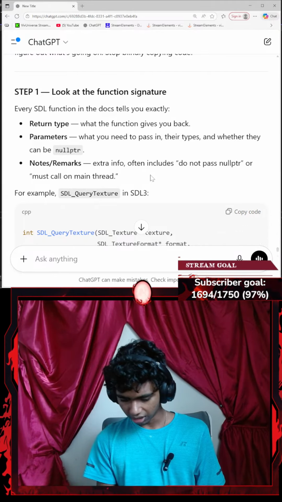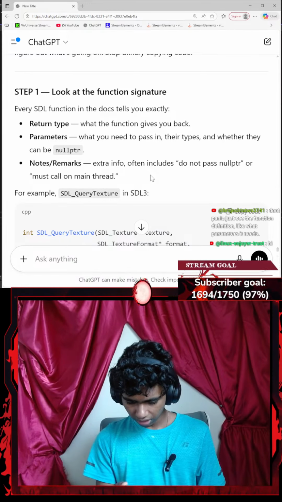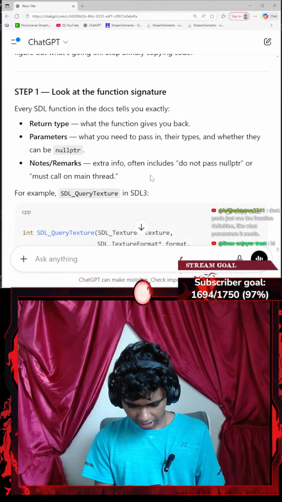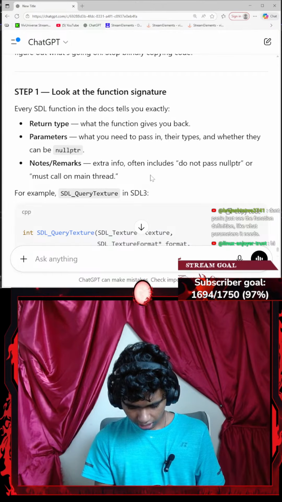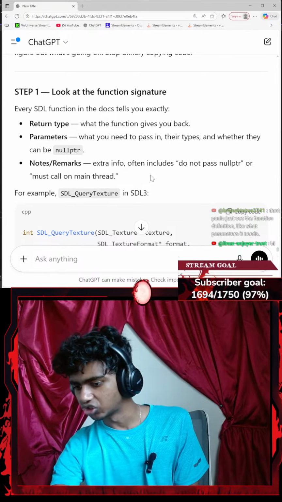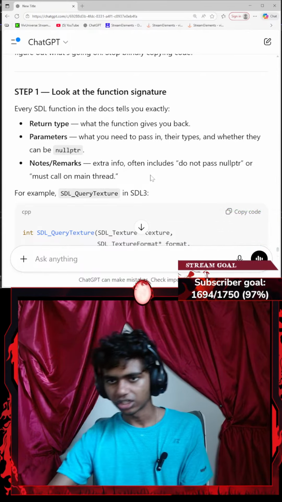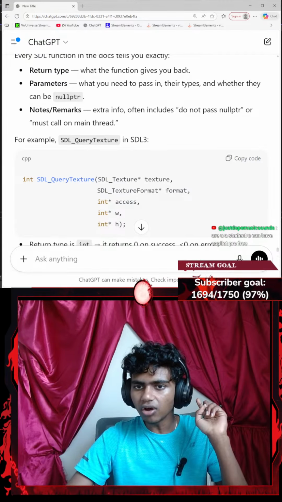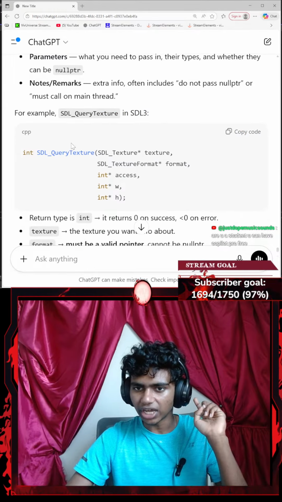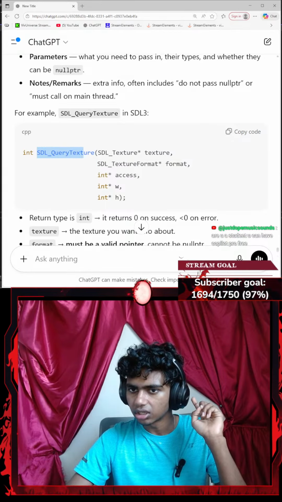Okay, that said, things are kind of wrong here, guys. Hold up, give me a sec. It keeps asking me to sign in, but I think I could check that after the stream because it keeps saying there was a problem signing in to your account. Okay, that said, so for example, SDL_QueryTexture and SDL3 integer.